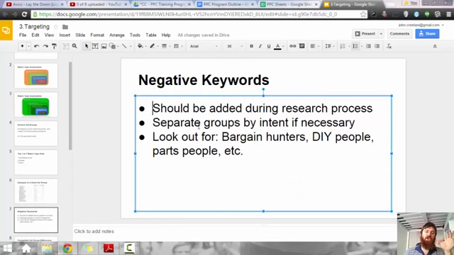Negative keywords should be added during the research process, and I'm going to do a live demonstration of the actual building out of a campaign for the 4 different companies we're using as examples: Love Vitamin, Oliver Manufacturing, etc. But in the research process, you're going to be going through a lot of data and information, and you want to separate negative groups by intent if possible. People who are looking for information are different than people looking to do it themselves, and then there are bargain hunters, and then there are people looking for just a part of a specific product.